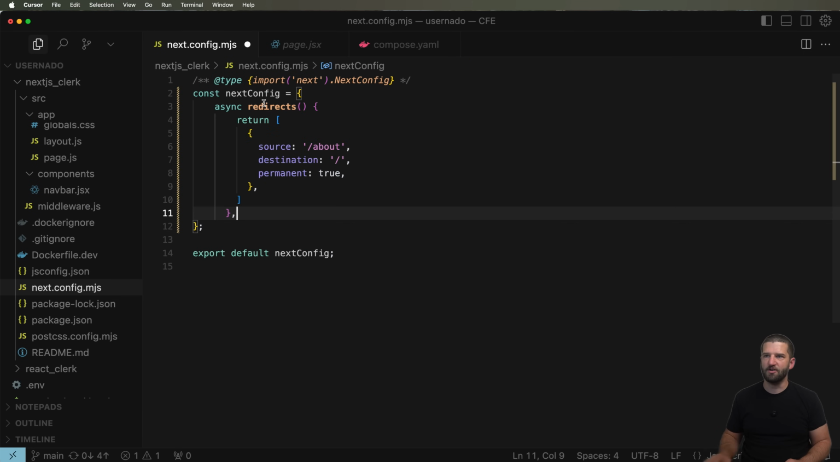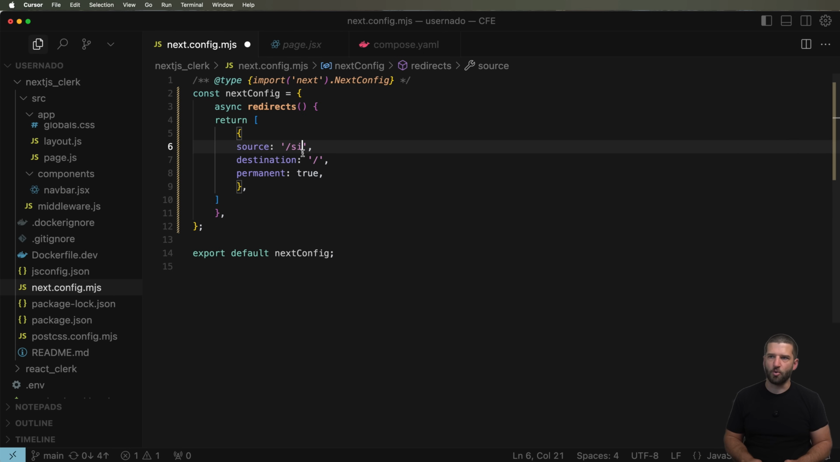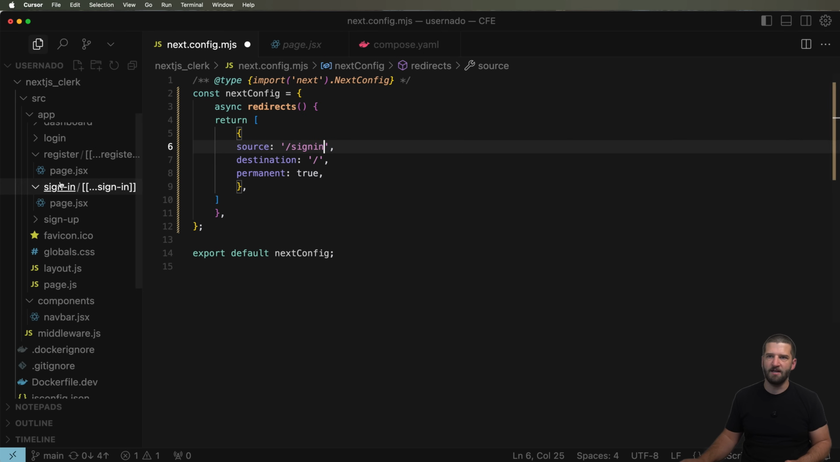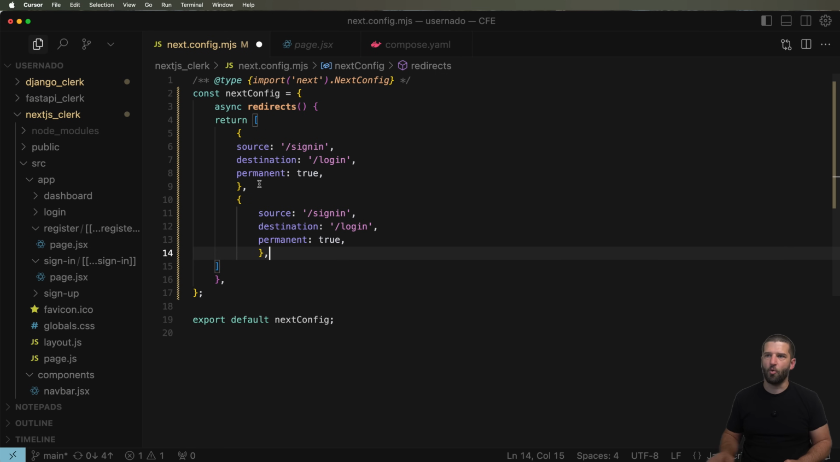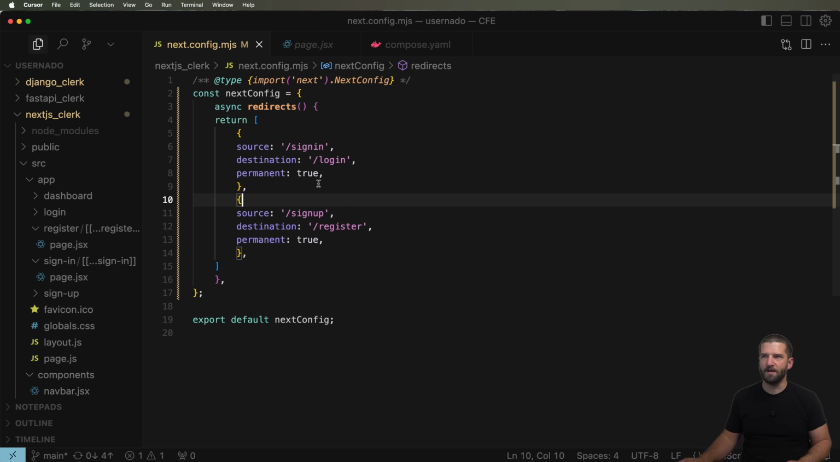inside of this argument here is where we put in that redirects parameter, and then you would do your source. So in my case, I'm going to go ahead and do sign in, which I'm not currently mapping, and I want the destination to be login, right? And we could do that same thing for something like sign up and then register, right? And this is going to be a permanent redirect itself. So there we go. We've got 2 redirects in here.